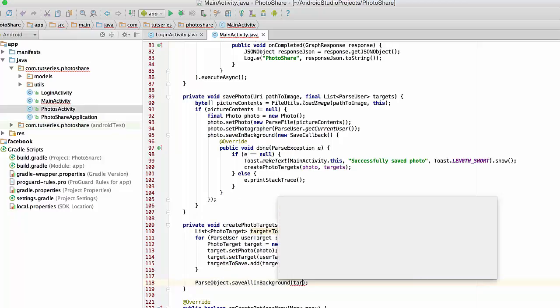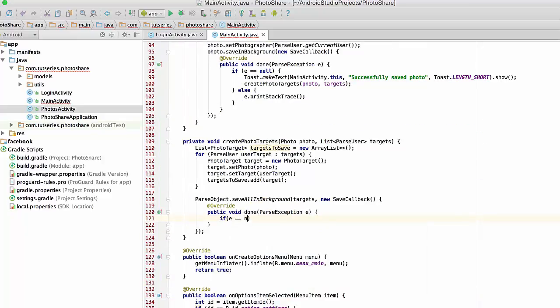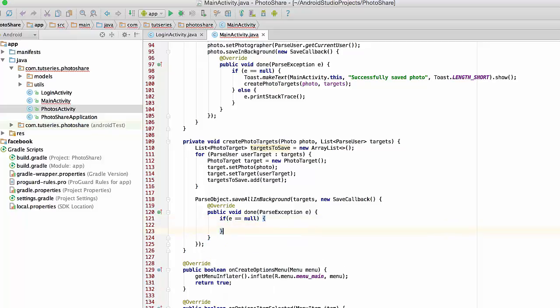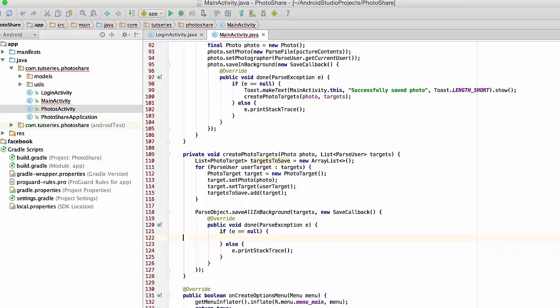So then we're just going to save these targets, and we're going to register a callback that'll be fired when all the targets have been saved. And what is it called? It's a new SaveCallback. So when the save has finished, we're going to check to see if we have any errors. If we do have any errors, then we're going to print out the error. Otherwise, we are going to tell the user that the targets have been saved successfully.